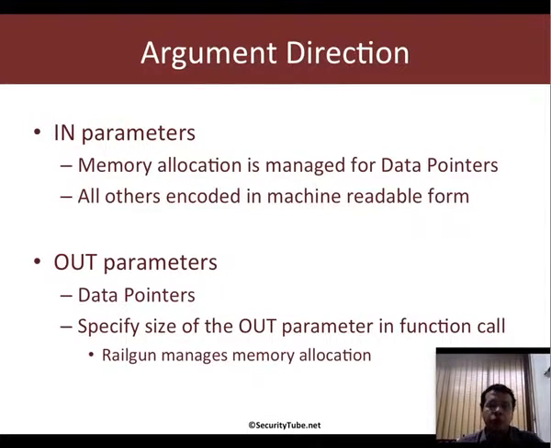Most of your Windows constants and all of that have already been defined in Railgun and you can use them as is. Now, as far as the out parameters are concerned, they are always data pointers and memory allocation is again managed entirely by Railgun. As far as the out param is concerned, if there is one, then you need to specify the size of the buffer which Railgun needs to create and actually pass to the appropriate API.